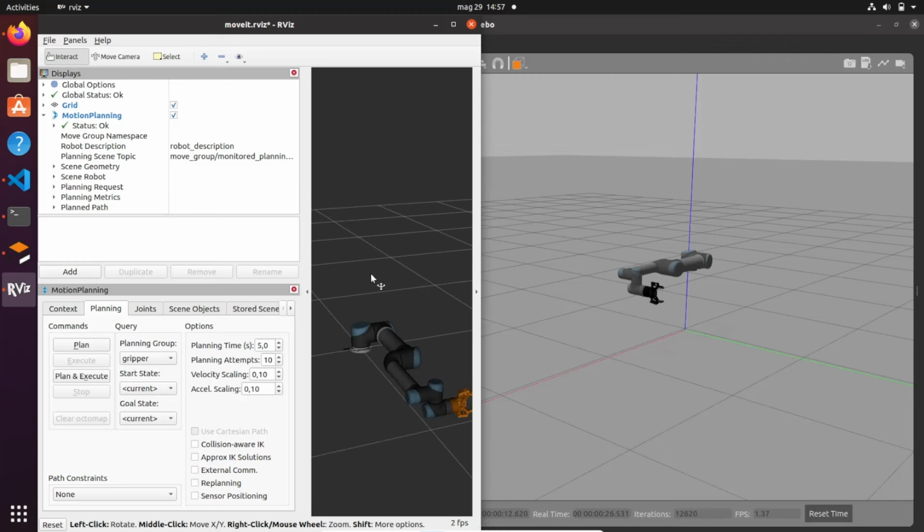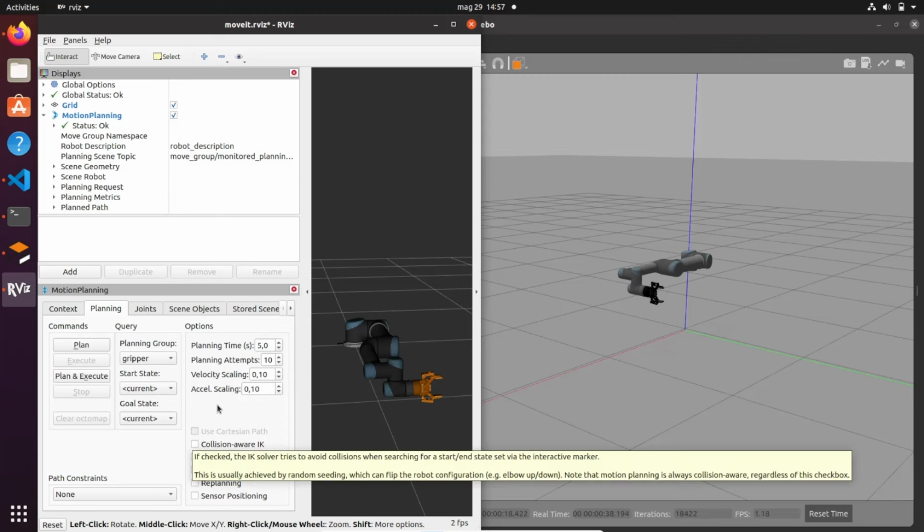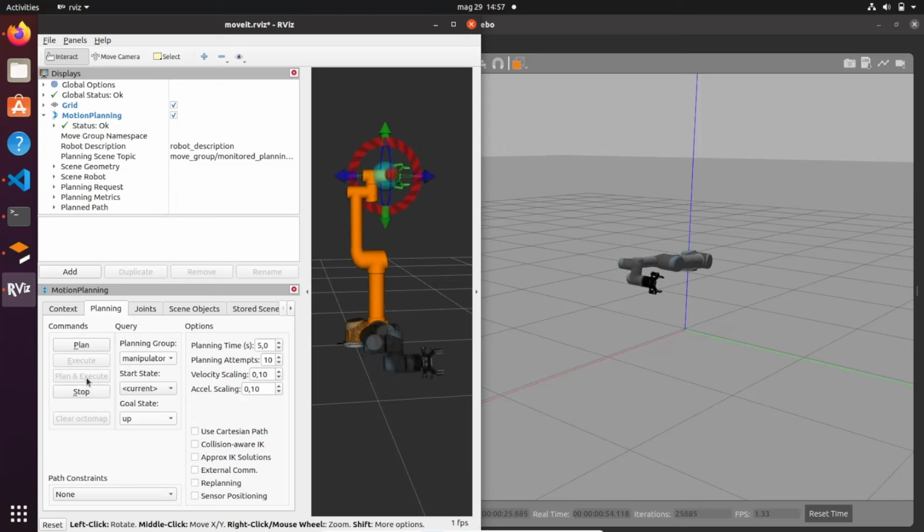So here we go. We are running our simulation in Gazebo side by side with MoveIt, and then we can do some kind of, let's say, path planning. So let's start, for example, from the manipulator, and let's go to the upper position. Here nothing should change. This is the same thing as the last video, okay?